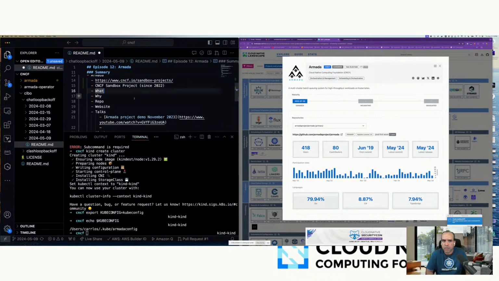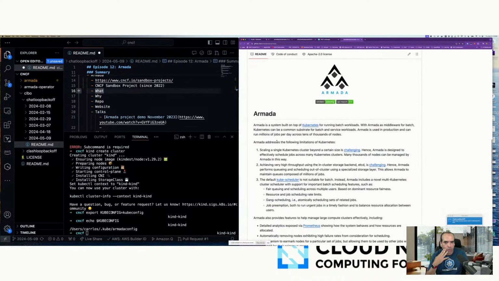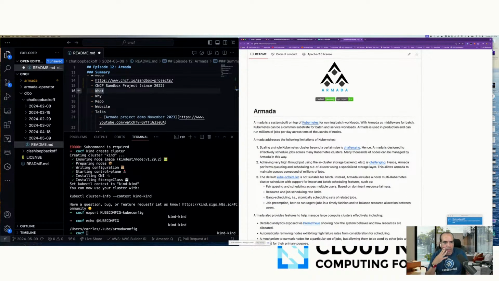What else? Let me see what Armada is. So Armada looks like it's a system built on top of Kubernetes running batch workloads, with Armada as a middleware for batch. So it's like a batch. I don't think it's service. It's batch processing, like queuing.